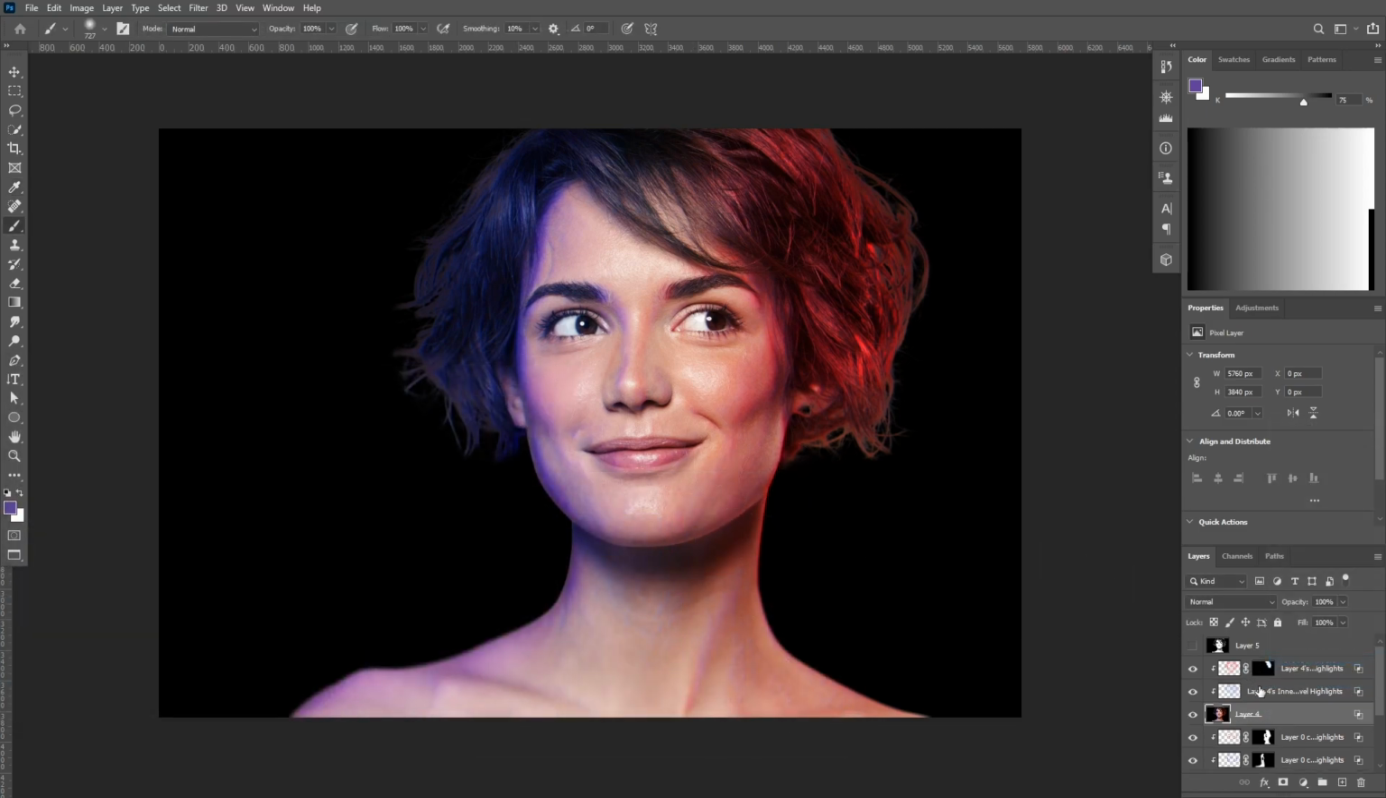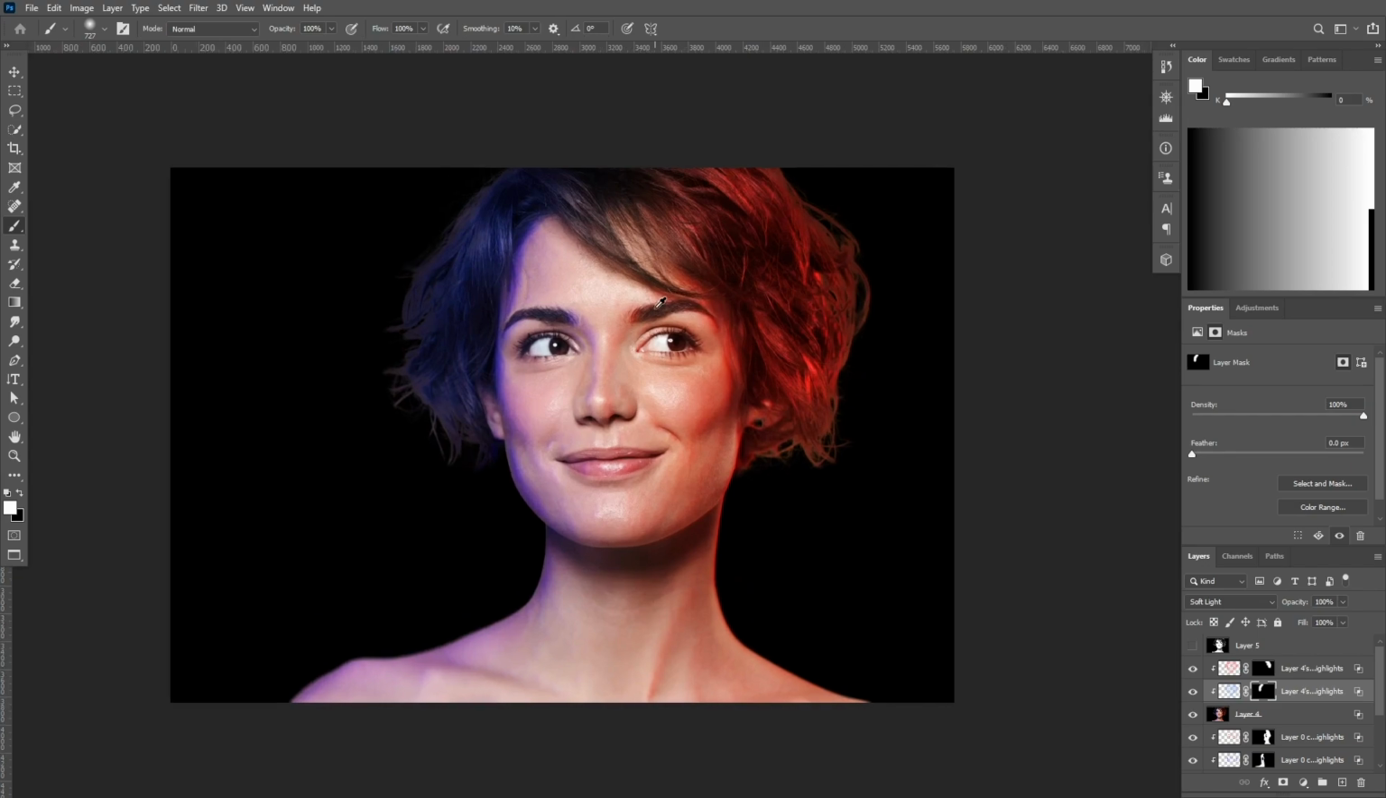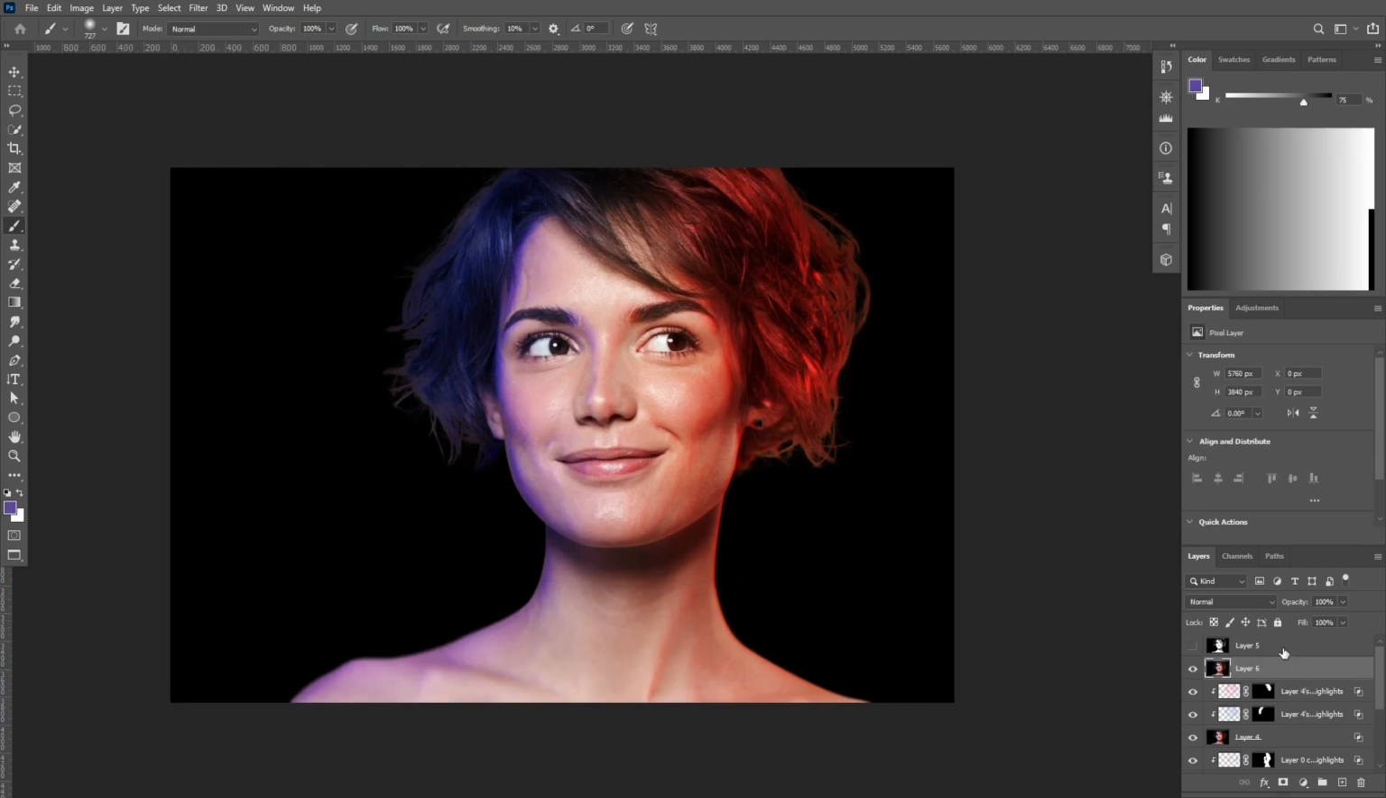So let's do the same with the left side for the blue light. Paint on her hair, and we got a really good result.